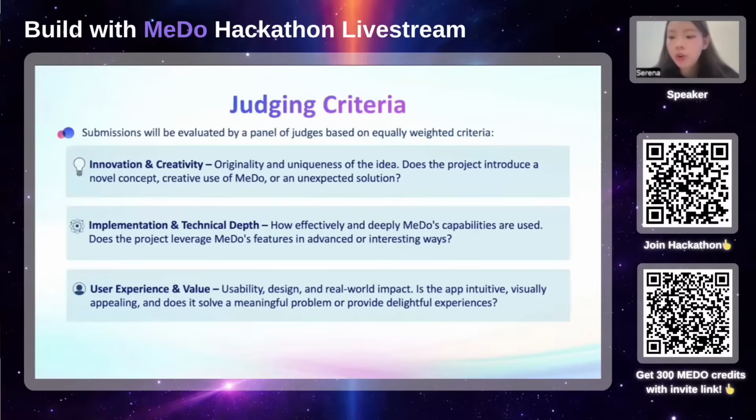Okay, now quickly on judging. We will evaluate a project based on three things. The first is creativity, which is about how original your idea is. The second is implementation, which is about how you use MeDo. The last is user experience, which is about how useful or enjoyable your project is.